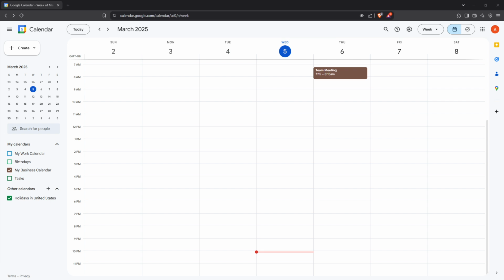To get started, open your web browser and navigate to your Google Calendar. Once you're there, you'll notice a Create button in the top left corner of the page. Go ahead and click on that button. This will allow you to start creating new tasks and events for your project.